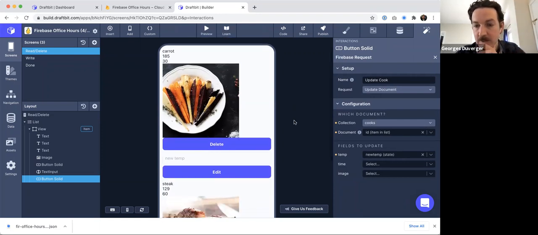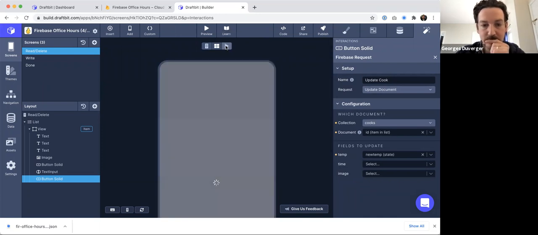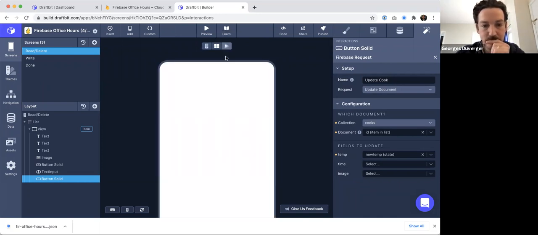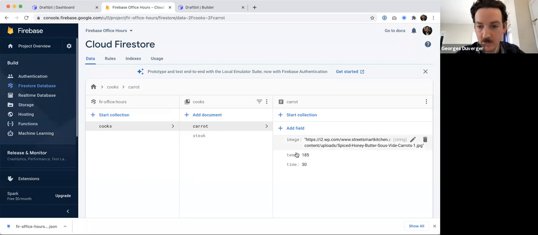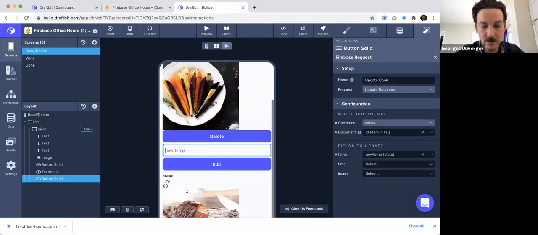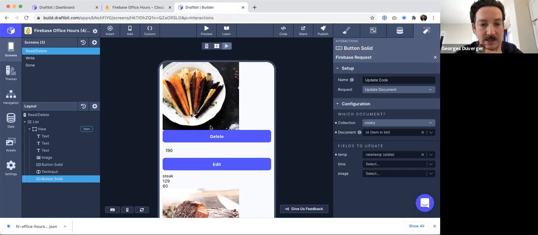Okay. So let's give that a try. I'm going to preview it. All right, so carrots are cooked at 185. What if I did something crazy and cooked them at 190? I'm going to edit. So again, I haven't done any kind of follow-up action, so from a UX point of view, it looks a little like nothing happened. But hopefully, as you can see in the database, that temperature just got updated to 190. So that's how you would essentially update or edit an item.